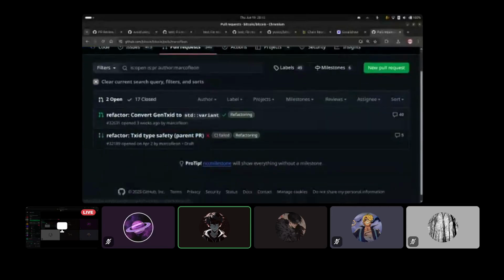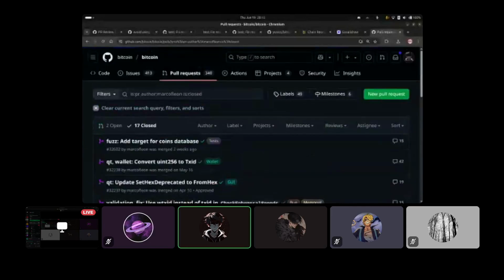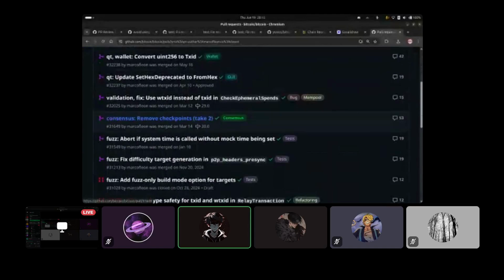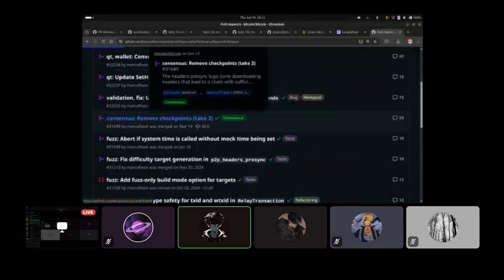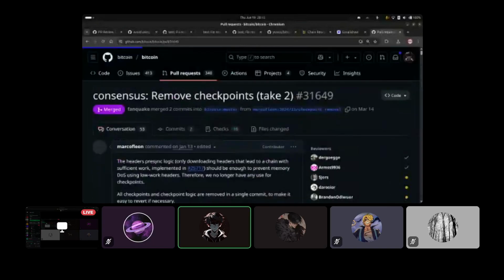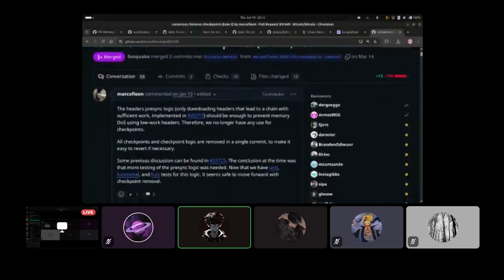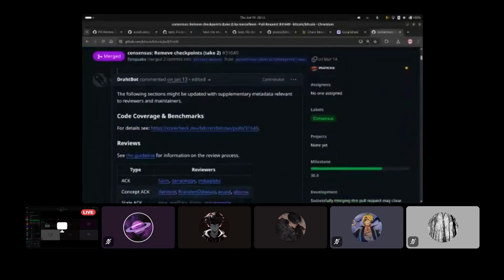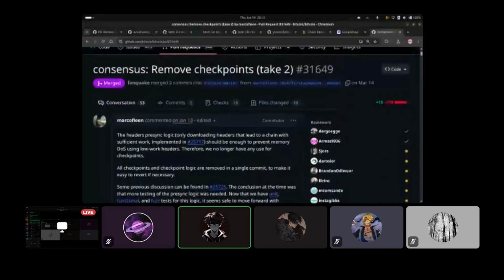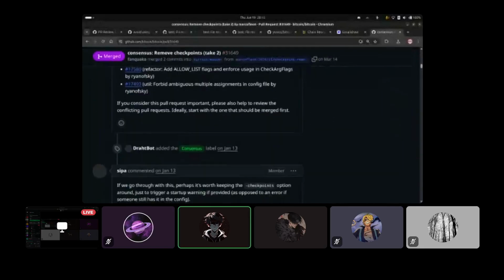There was a PR. As far as I remember, the checkpoints were removed. In Bitcoin Core version 30, we will not be having any checkpoints. The checkpoints were removed.